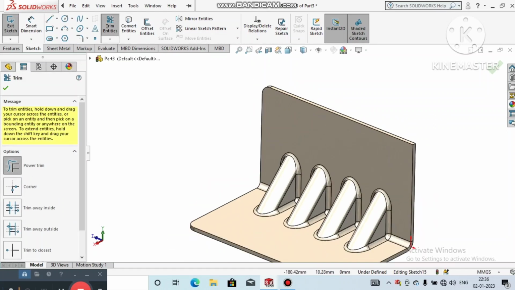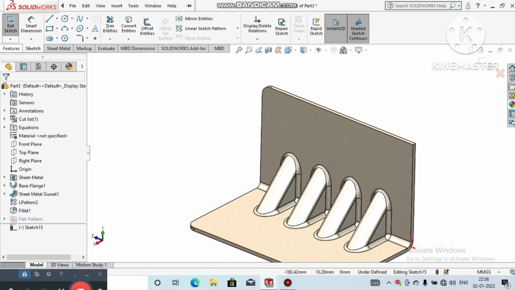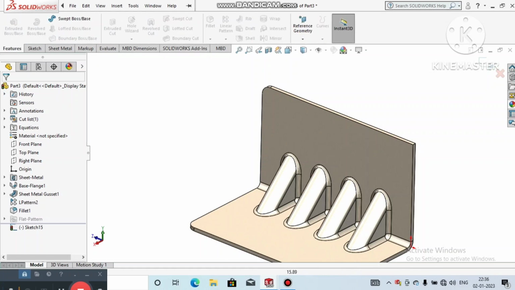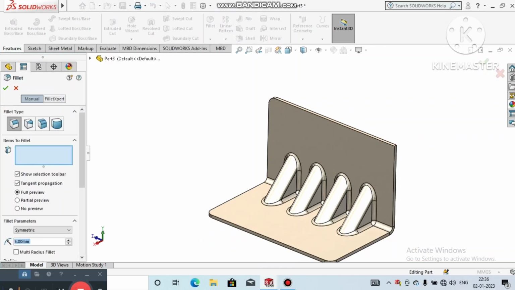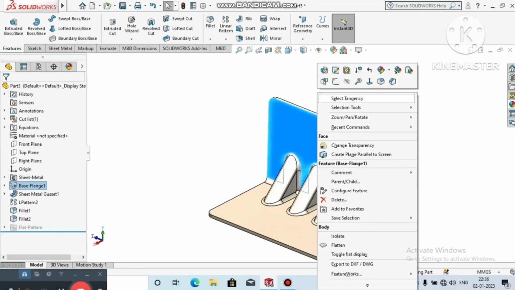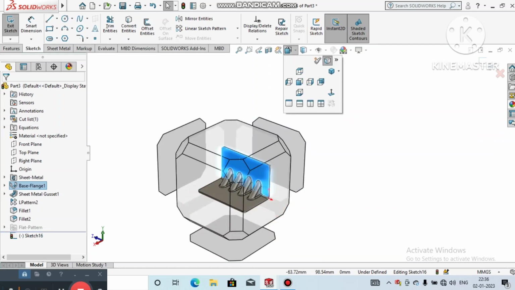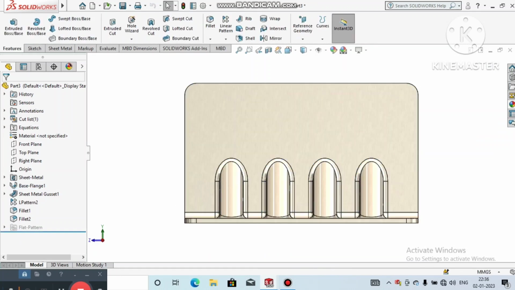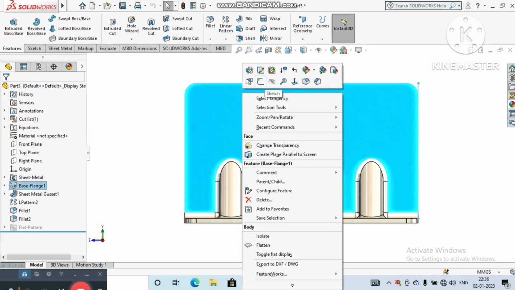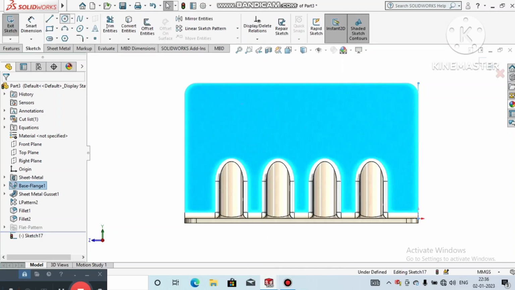Here we forgot to apply the fillet to this corner. So again we edit this fillet. So again we make the fillet on this side 5 mm. Okay, now again select this face, sketch, normal, and here we select circle and create one circle on this face.